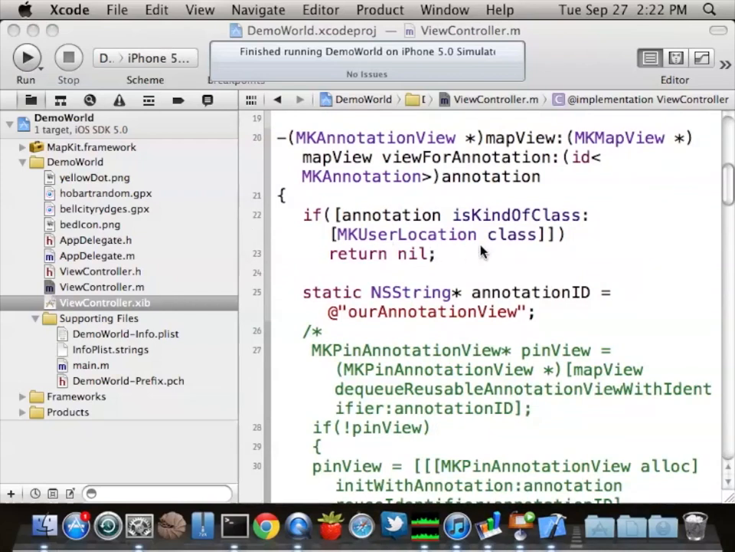I'm basically saying, first thing you have to do is check which type of annotation you are, because you may have hundreds. Currently, we've only got two, the MKUserLocation and our own pin annotation. For some reason, this makes no sense to me, and nothing in the documentation or anyone online can explain how this works. If you are an MKUserLocation, so that little blue dot, just return nil. This doesn't make any sense, but apparently that's powered by voodoo and just works. If you don't do this, you will override that little blue dot. So make sure, unless you know what you're doing, you put this at the start.